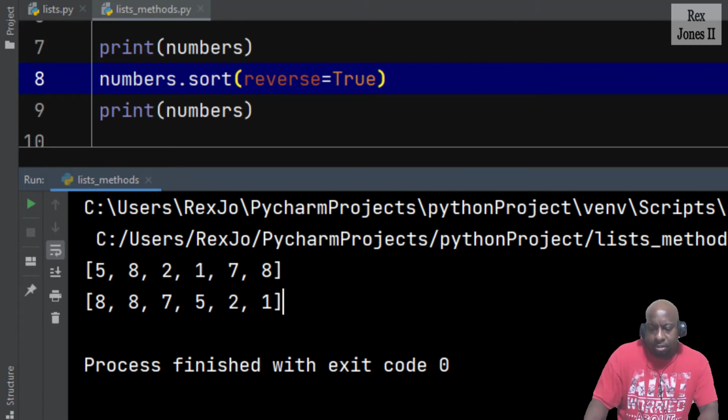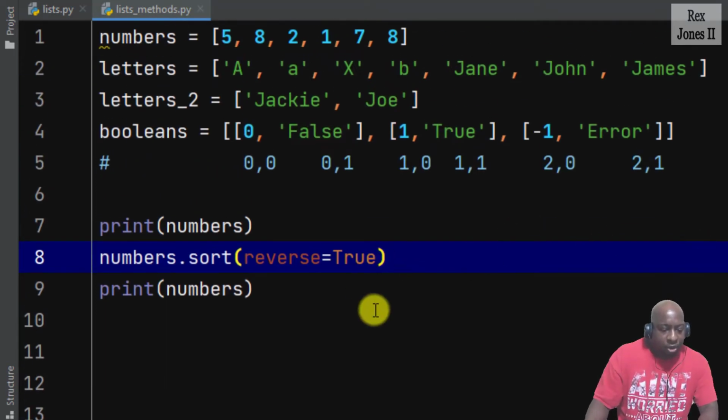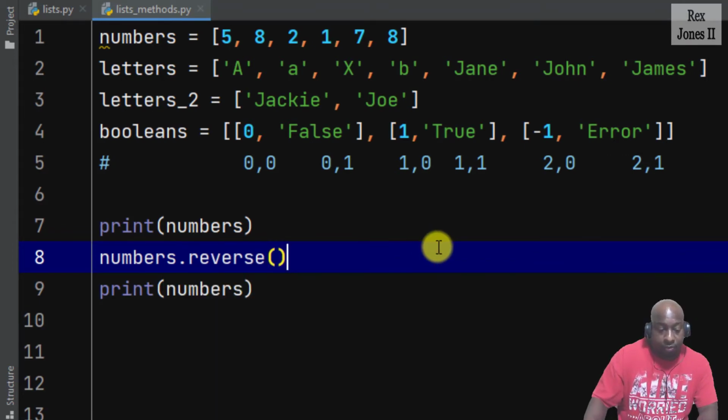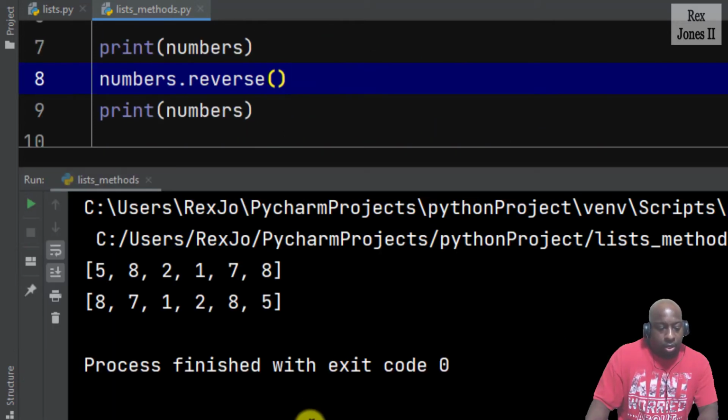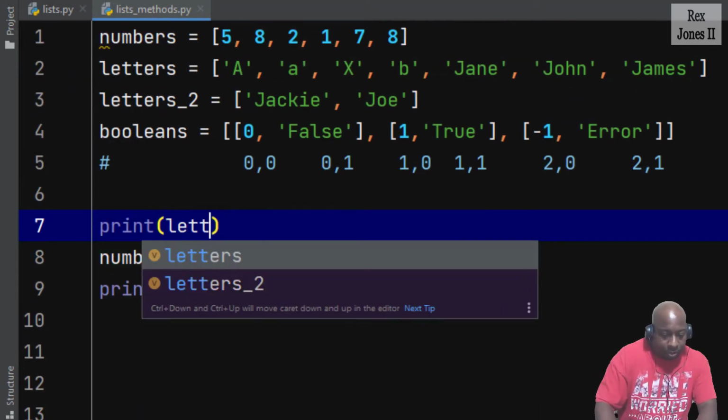We can reverse the list to show the last item first and the first item last by writing numbers dot reverse. This time when I run, we see it shows 8, which was the last item, and 5, which was the first item, last.